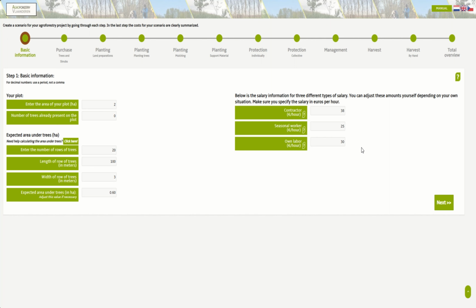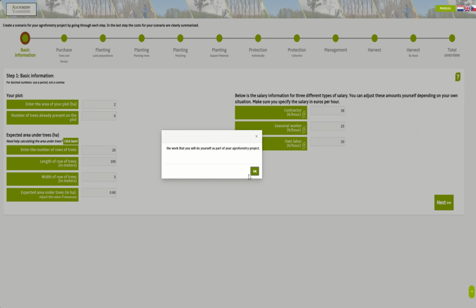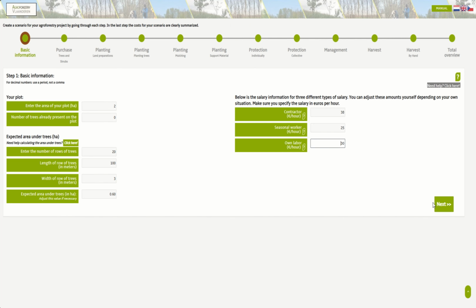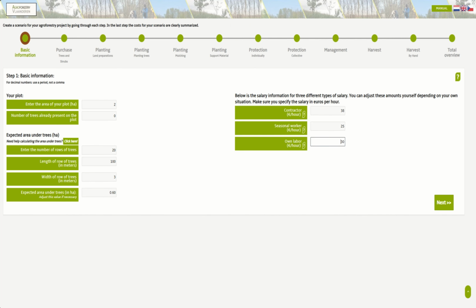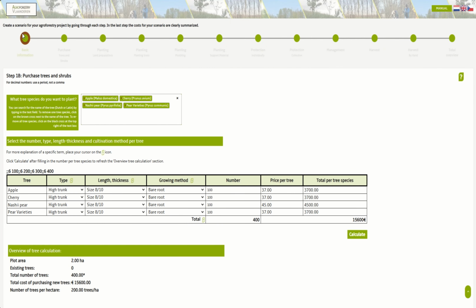If something is unclear to you, we have different buttons where you can click, and question marks that give you more information about the step or about the green blocks. If you have filled out all fields, you click on Next, or you can use the bar above.